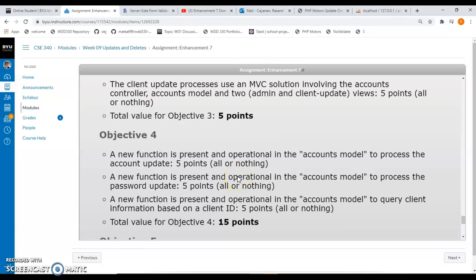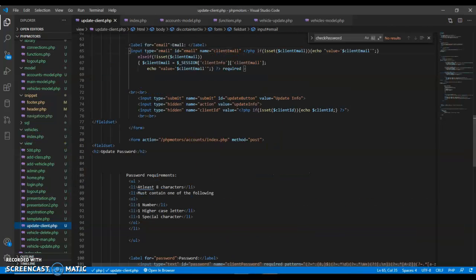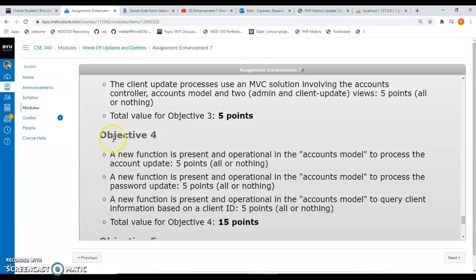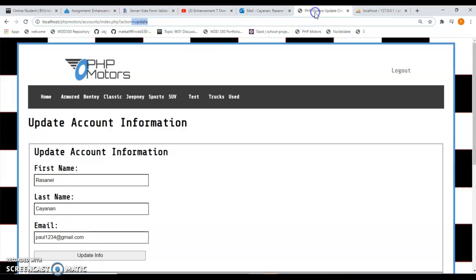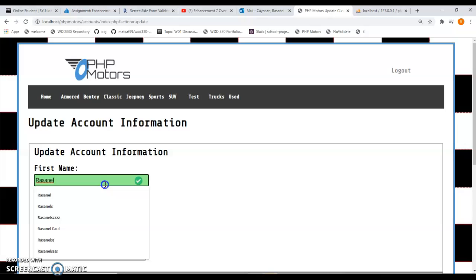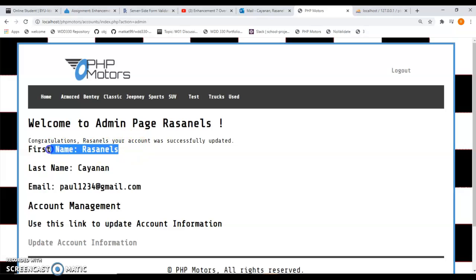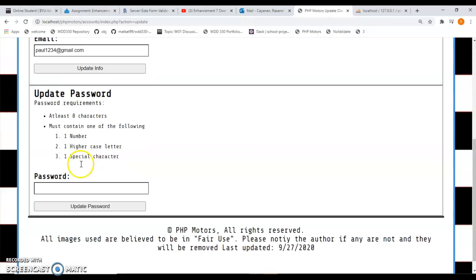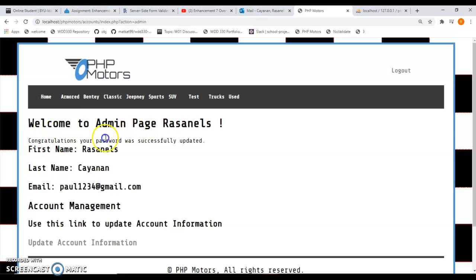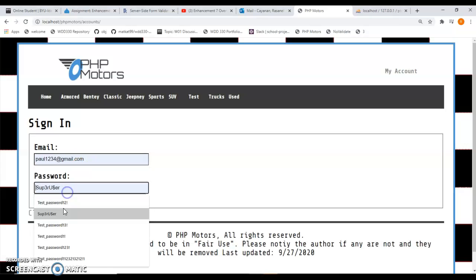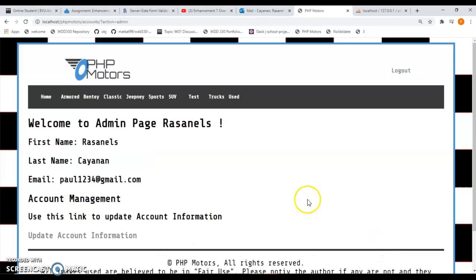Okay, so for testing all of the functions, let's start with the account information update. So if you update the name, it is updated. If you update the password, the super user, the password is updated along with the message, and log in, and the new password works.